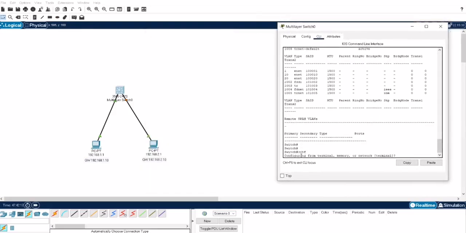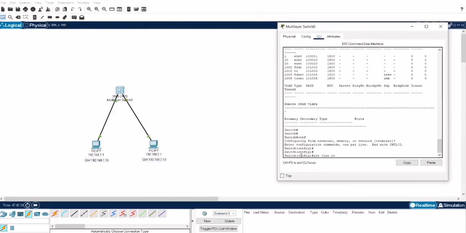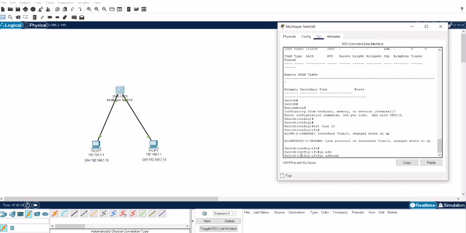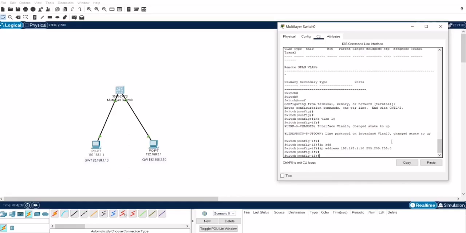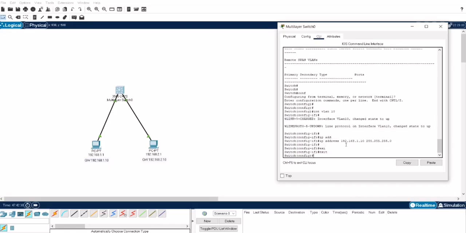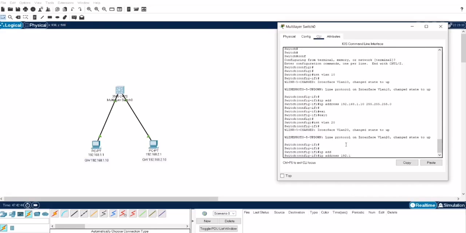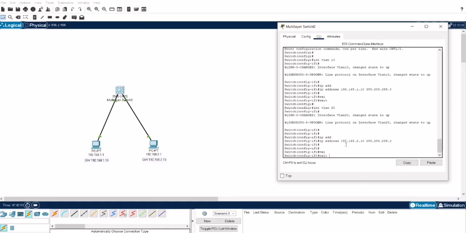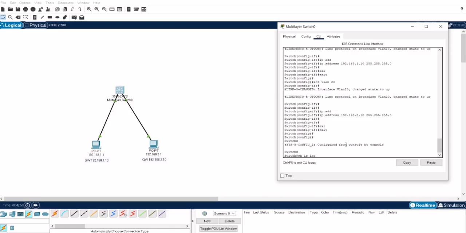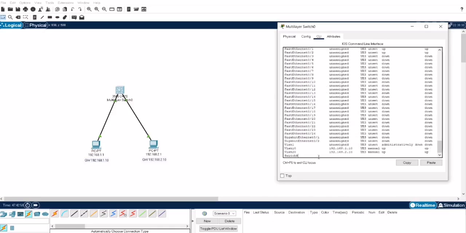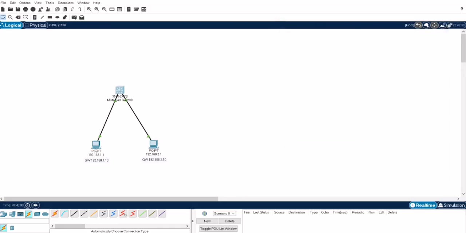Now we have to create switch virtual interfaces, SVIs. So first we have to create for VLAN 10. So interface vlan 10 and then the IP address. That IP address is going to be the default gateway for VLAN 10. So we're going with 192.168.1.10. And then we have to create another SVI, interface vlan 20, and the IP address is going to be 192.168.2.10. That is going to be the default gateway for VLAN 20. So now we are done with the switch virtual interface configuration. Now we can make sure that both the interfaces are up with the show ip interface command.